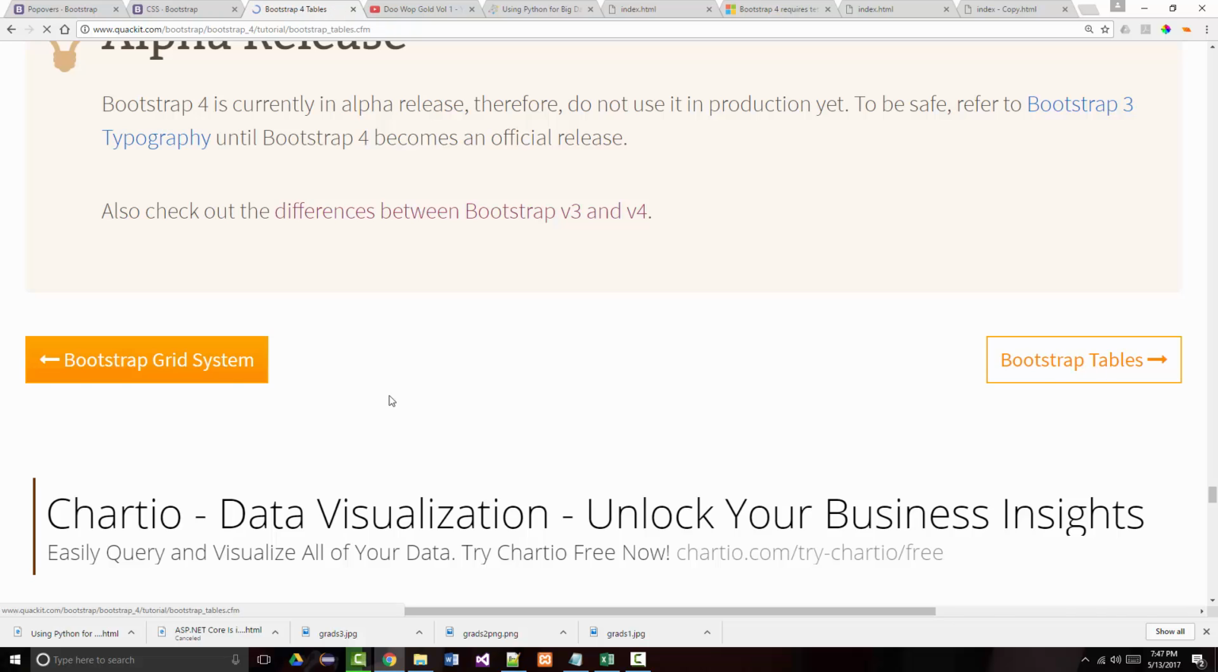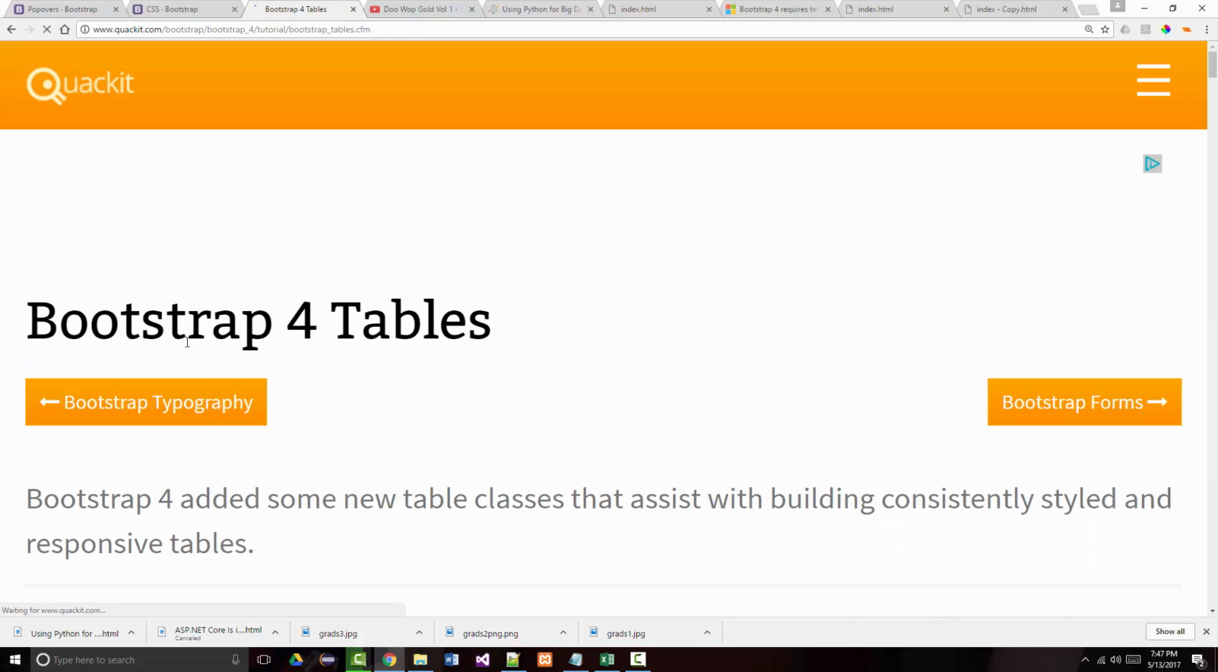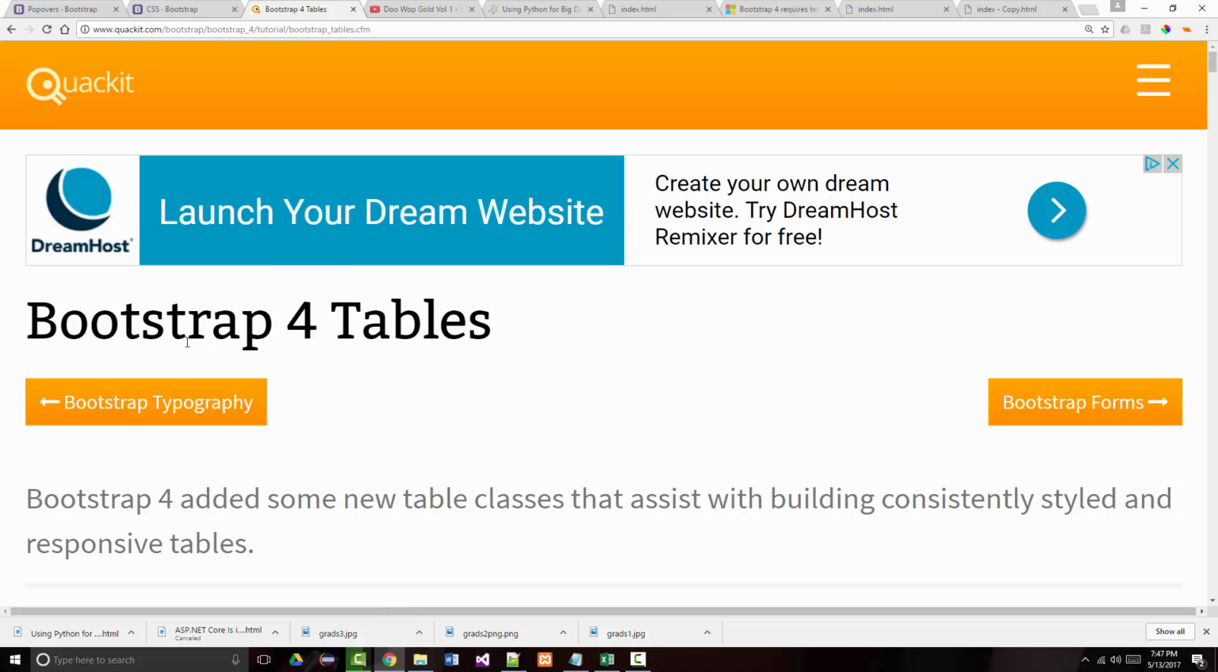All right, let's jump into tables. And as mentioned here, Bootstrap 4 added some new table classes. Two big things with tables in Bootstrap 4. First, they're meant to be even more responsive than they have been in the past. And second, they're meant to really act and react well with devices that people use where the person might have some kind of an impairment, physical impairment or whatever.